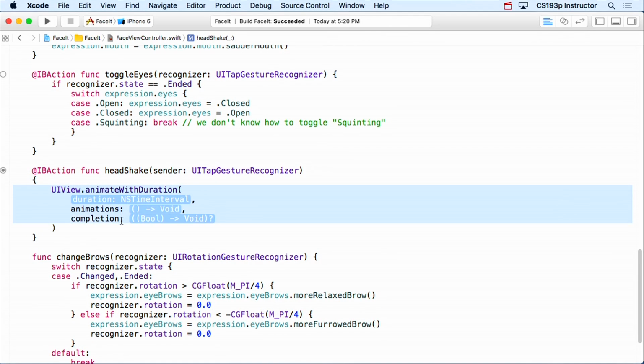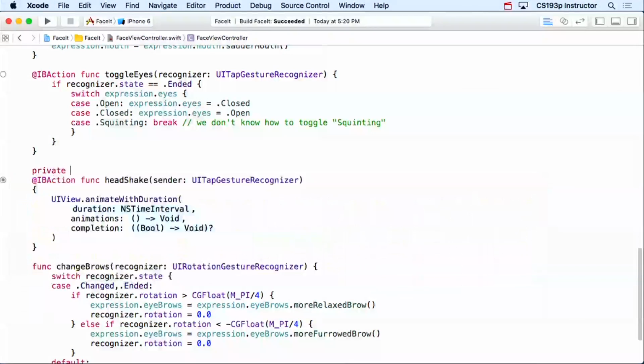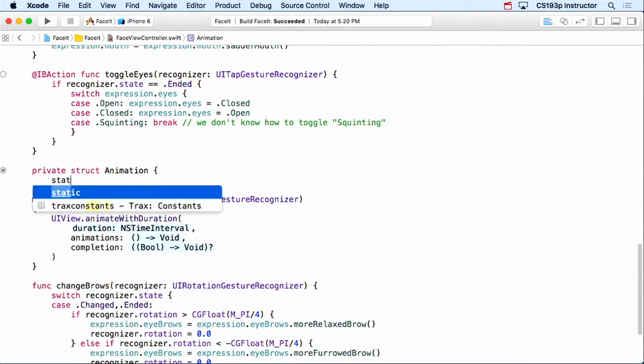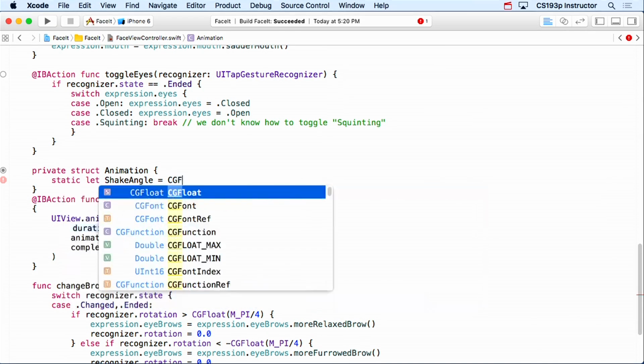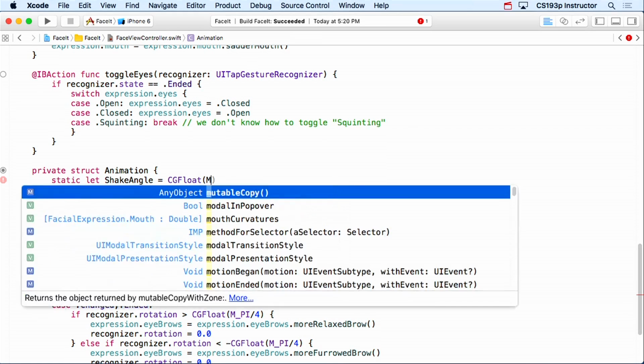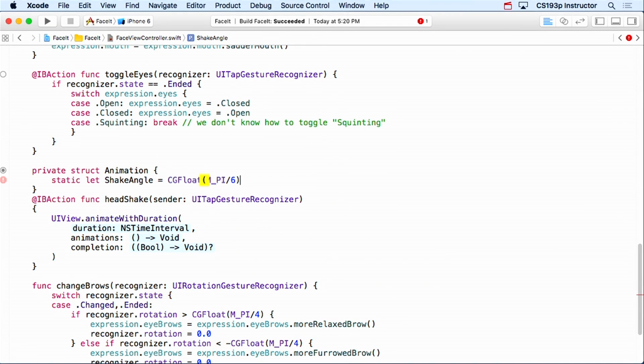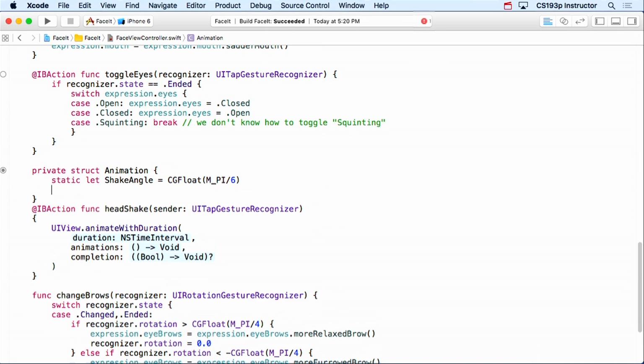All right, so here's our animate with duration. Here I am going to make a little private struct, which is going to be my animation constants. Let's do a static let. Let's have the shake angle. That's going to be the angle of the head that we're going to shake. It's going to be a CGFloat. Let's go pi over 6. It's going to be in radians, so pi over 6 is a little bit of a head shake there.